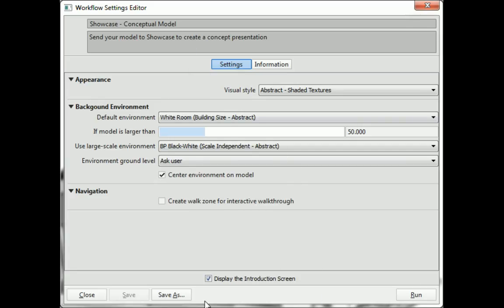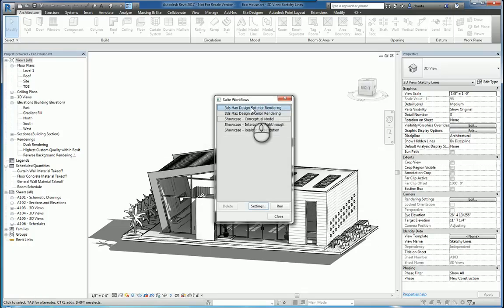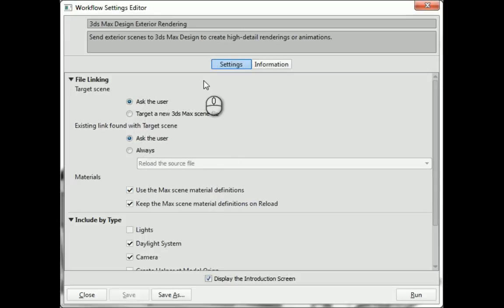If I go back and pick something else, say 3ds Max Design Exterior Rendering, and go to its settings, you'll see it has a different set of options available. For example, file linking: whether the target scene is going to be inputted into a new 3DS scene file, or if it's going to be prompting the end user to specify something. And same thing with any existing links found in the target scene. Materials by default should carry across, and they're checked by default. If you uncheck them, then they won't come across.